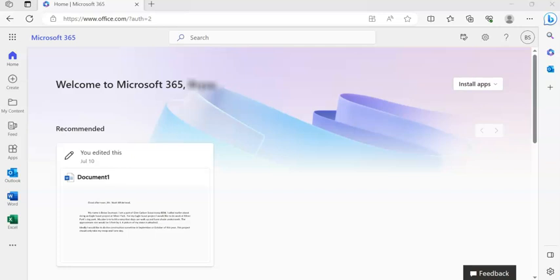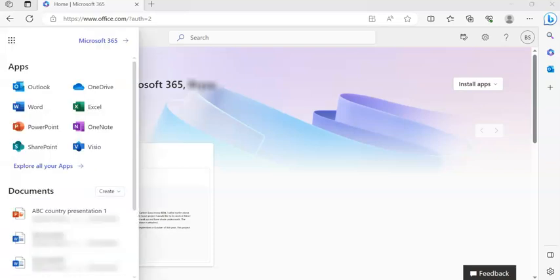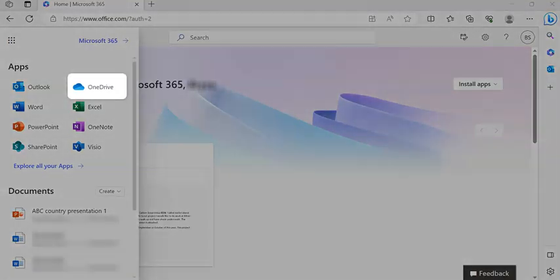Now that you are logged in, you have reached your Office landing page. On this page, you will find documents most recently worked on. Click the waffle in the upper left-hand corner to dive deeper. With the app launcher, also known as the waffle, open, you will see many Microsoft 365 apps.